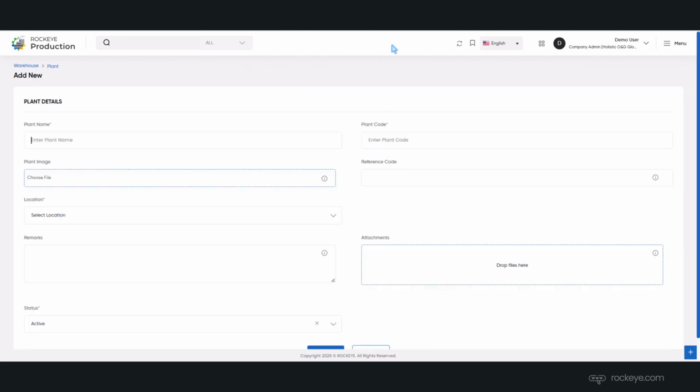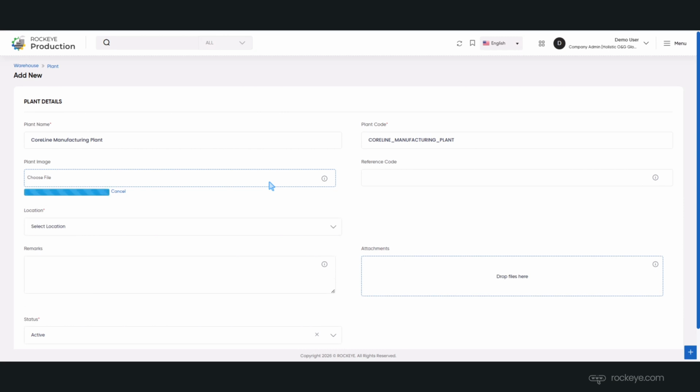Initiating a new plant record allows the system to partition resources for a specific facility. Plant name identifies the facility while plant code creates a unique shorthand for logistical transactions. Plant image provides a visual reference to help users quickly distinguish between different production sites.